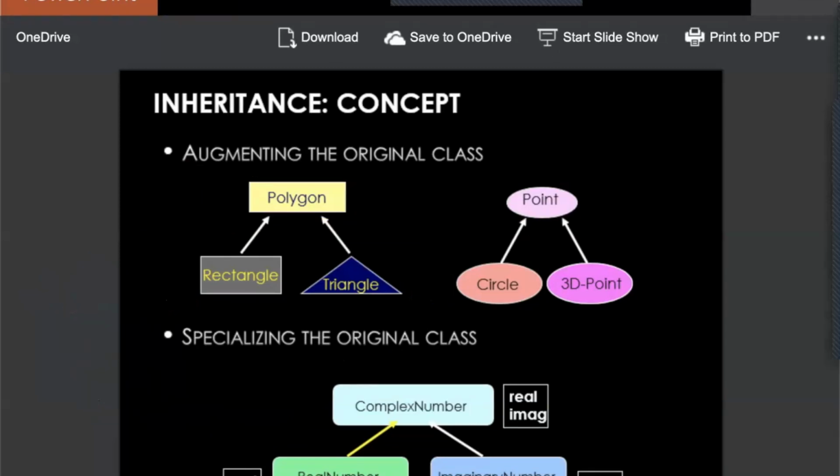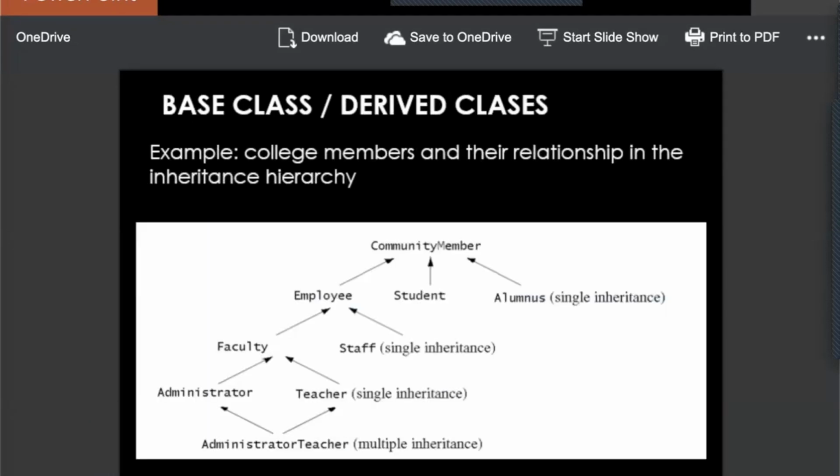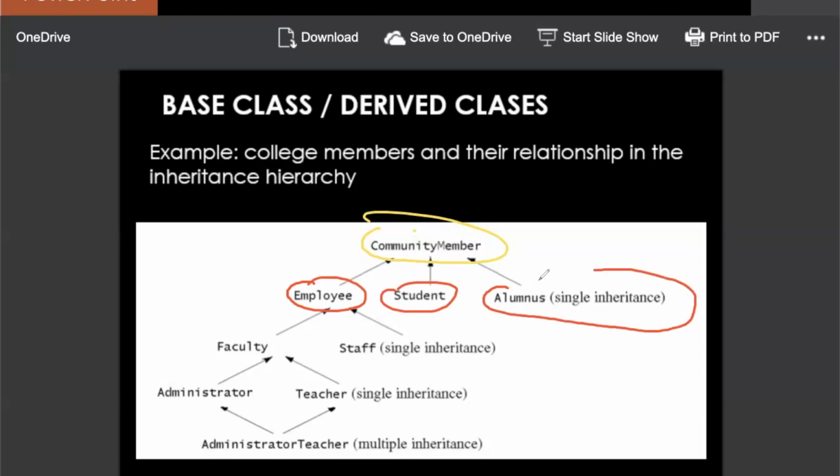All right, let's see how many slides we have here. So this is an example of multiple inheritance. You see base classes and derived classes. A base class is a parent class or a superclass, starting with community member, and from community member down, you have more specialized versions of community member. This alumnus is a single inheritance because it inherits from community member once, and there are no other base classes involved. So is your student.